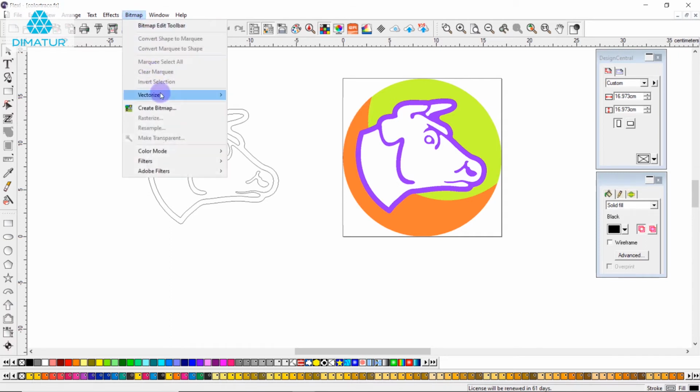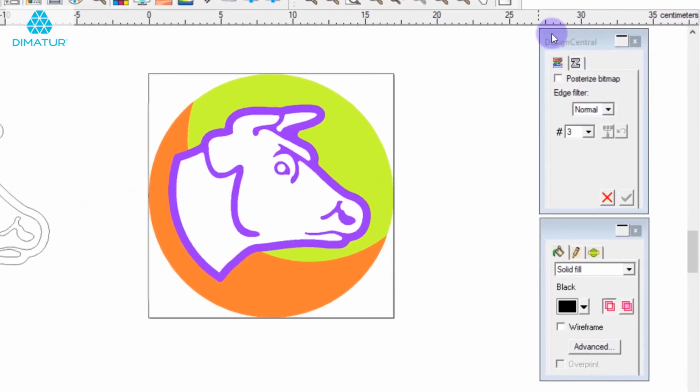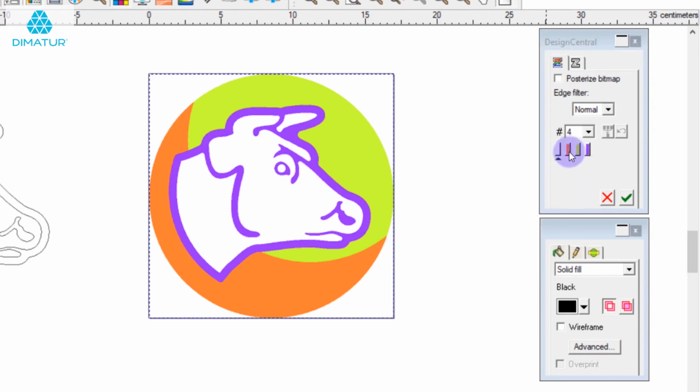If I come to the bitmap, vectorize, and color trace option, we see a different menu comes up in Design Central. Here, it's important to adjust the number of colors you would like to trace. In this case, we would like the green, the purple, the orange, and also the white. So I'm going to change this number to 4. And when I click and drag, we see it's detected my 4 colors.